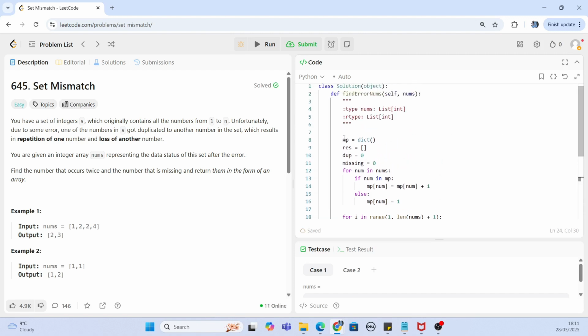So first thing we are going to do is create a map. Then we are going to create a result array, because you can see that our output is an array where the first element is the duplicate and the second is the missing. Then we create two variables. One is going to signify the duplicate variable, which is dupe, and the second is going to signify the missing variable, which is called missing.